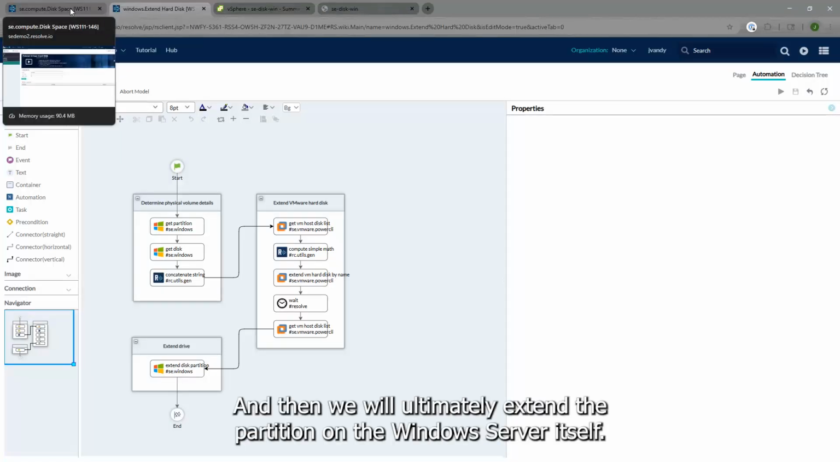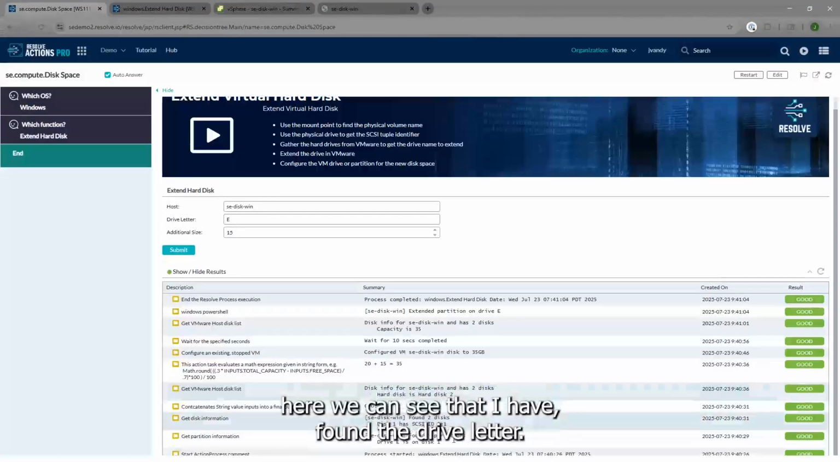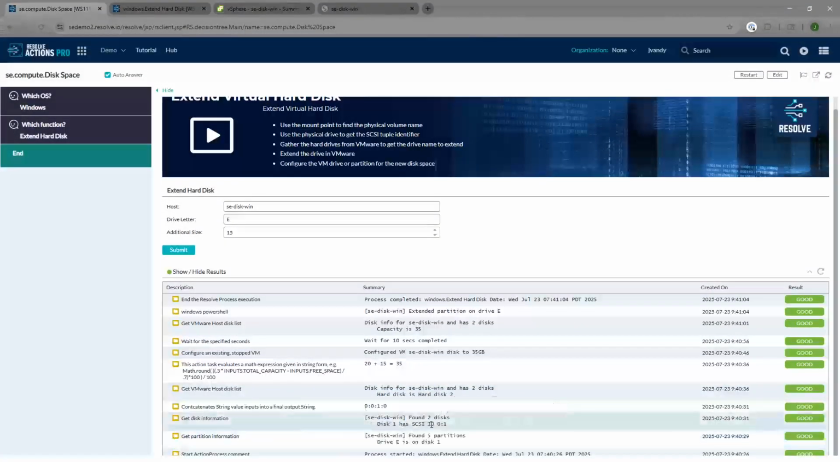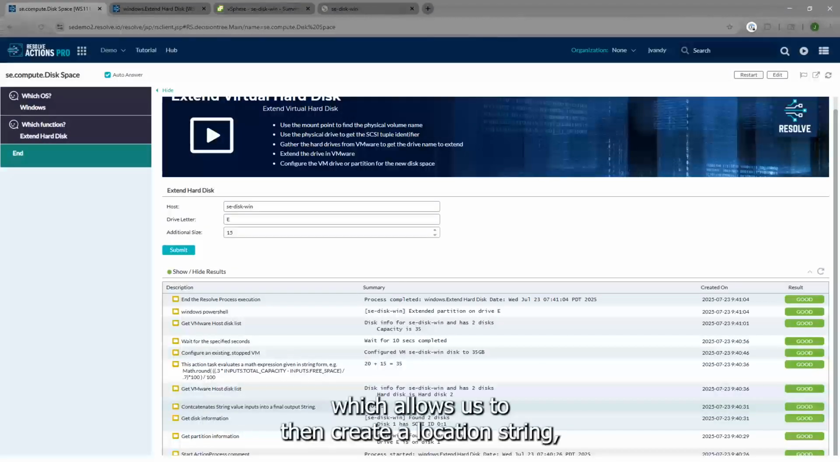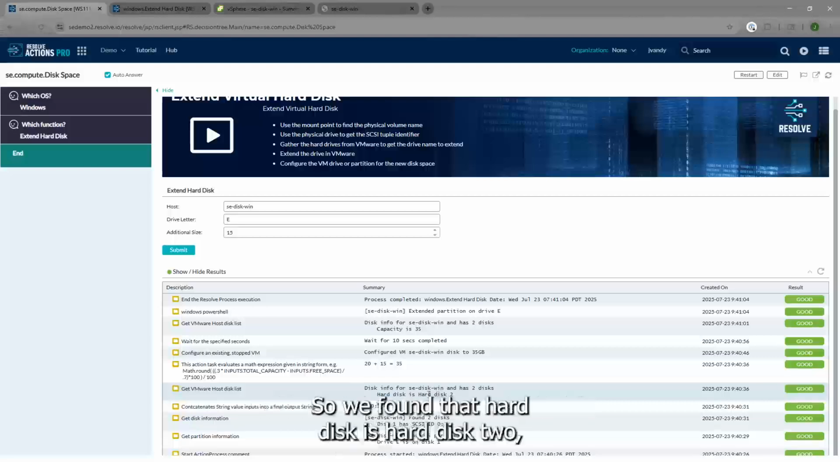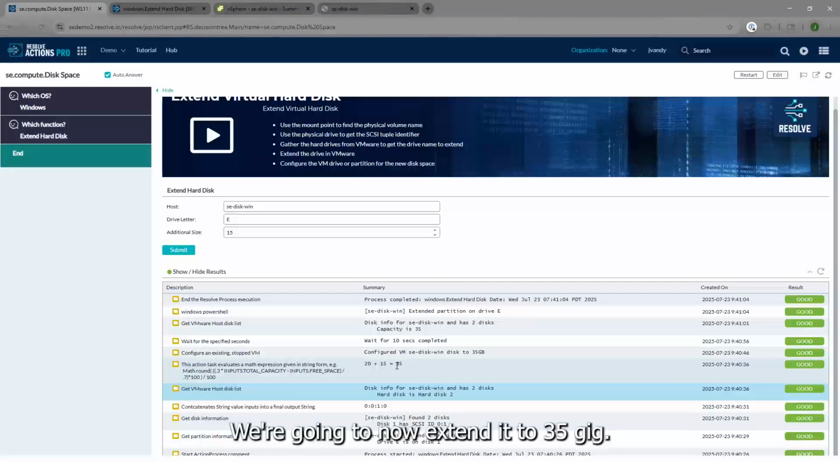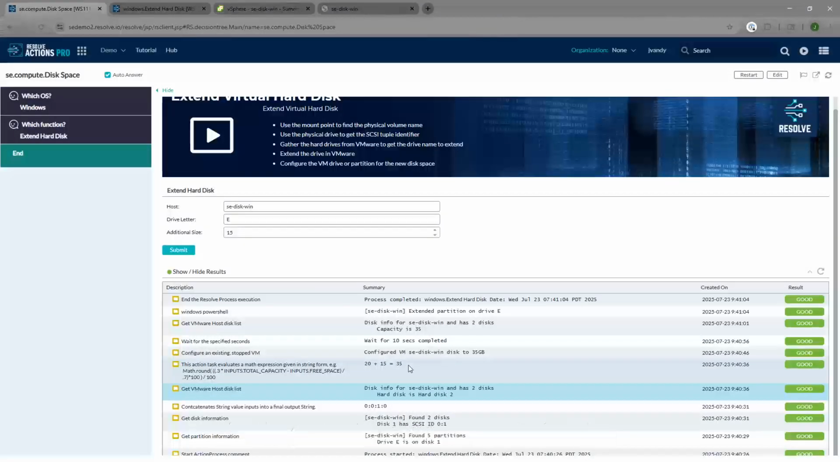the Windows server itself. And so here we can see that I have found the drive letter. There's the location, which allows us to then create a location string, which is going to allow us to find it within VMware. So we found that hard disk is hard disk 2, which we saw a little bit ago when we looked at the VM. We're going to now extend it to 35 gig.